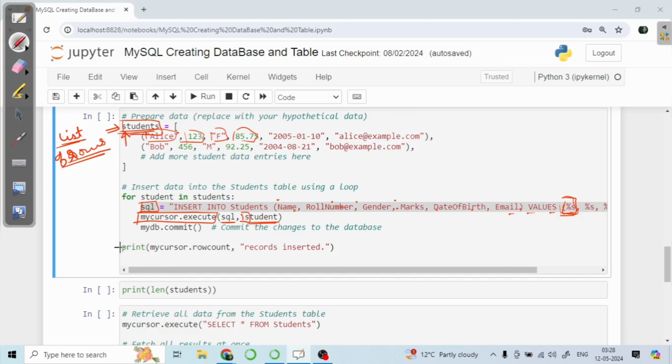Next I'm saying print my cursor dot row count, record inserted. It means count how many rows. So here I should get one record inserted, let's see. I'm getting one record inserted, but you will say that there are two. In this one, it counts from 0, 1. So for that I have written here print the length of the students.